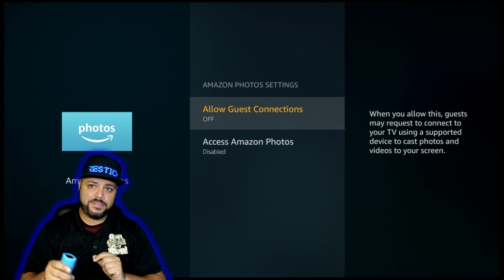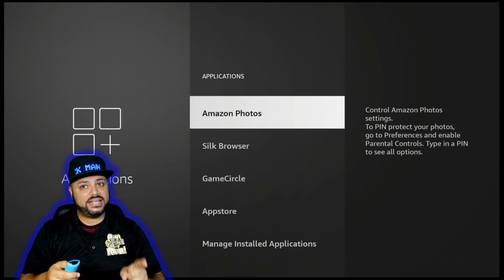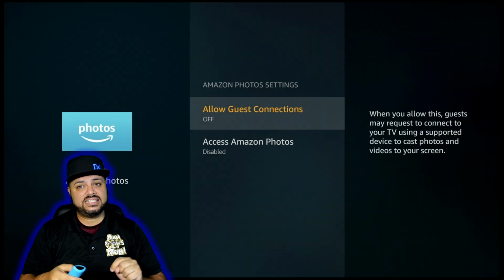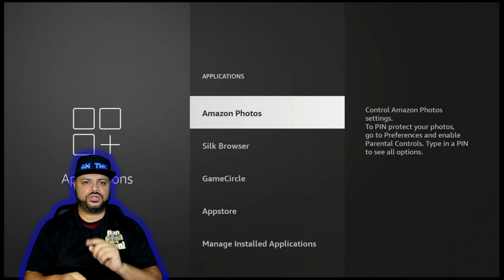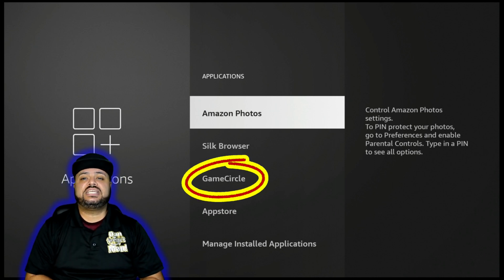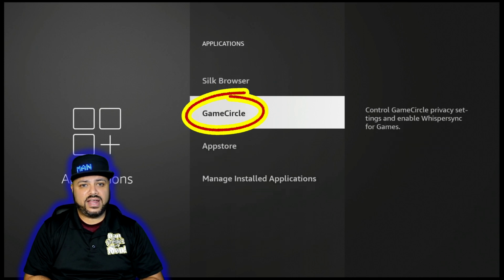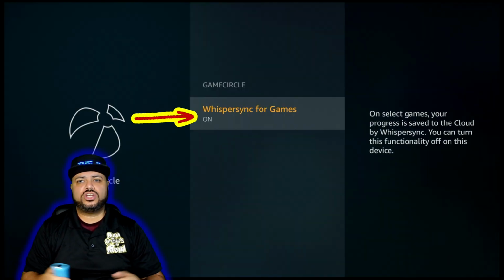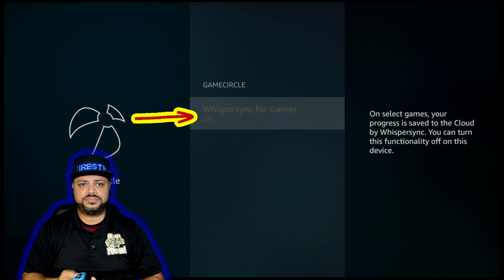off. I'm going to hit the back button. I'm going to go back in to double check. It stays off. Okay, that's why you do it the way I showed you. Now that you did that, you're going to work your way down to Game Circle. So that's this one right here that you see. Let's click on Game Circle. And that one, you're just going to go ahead and click on it and turn it off.